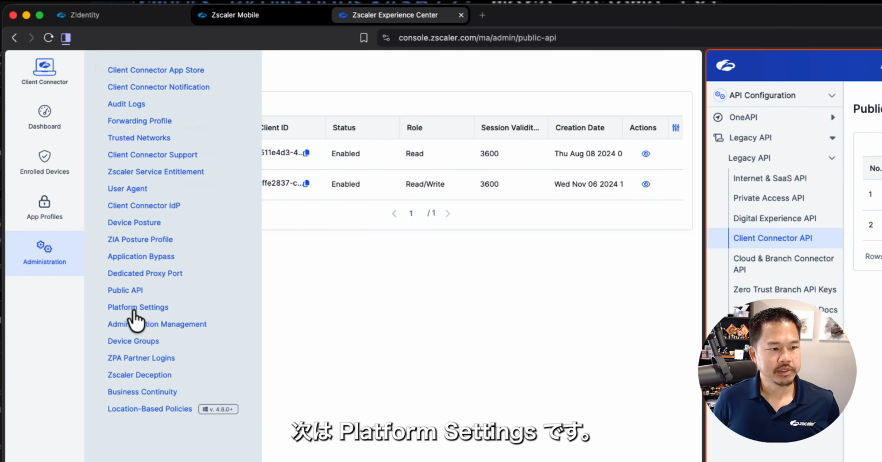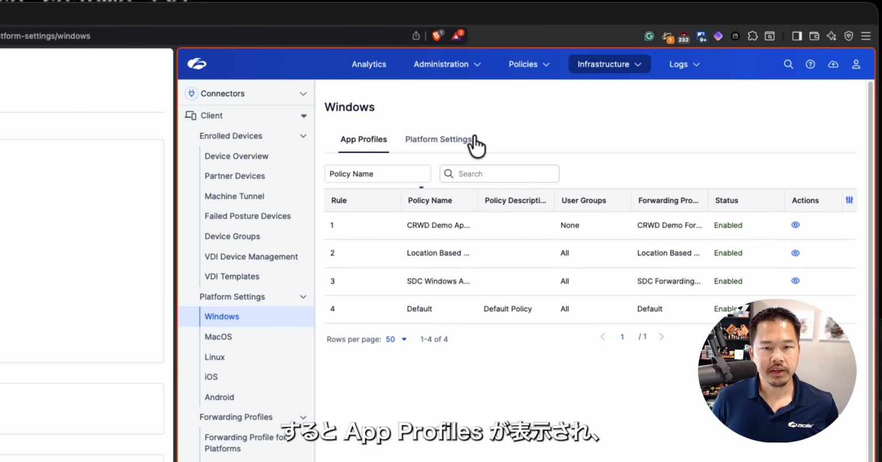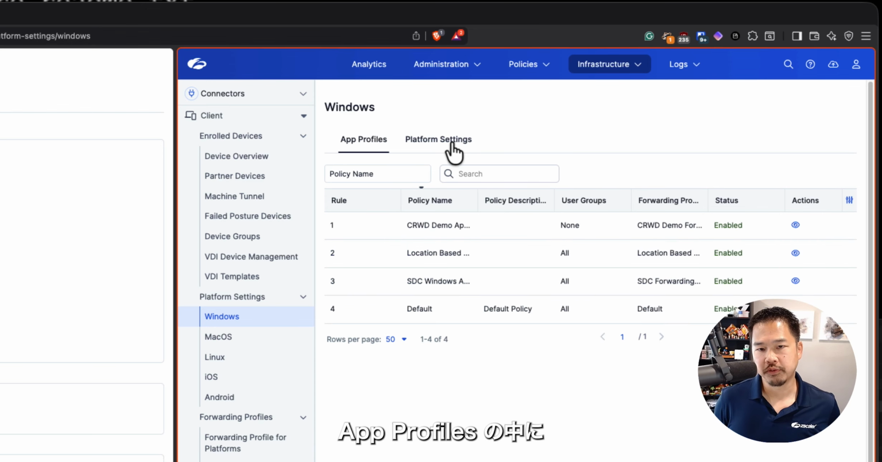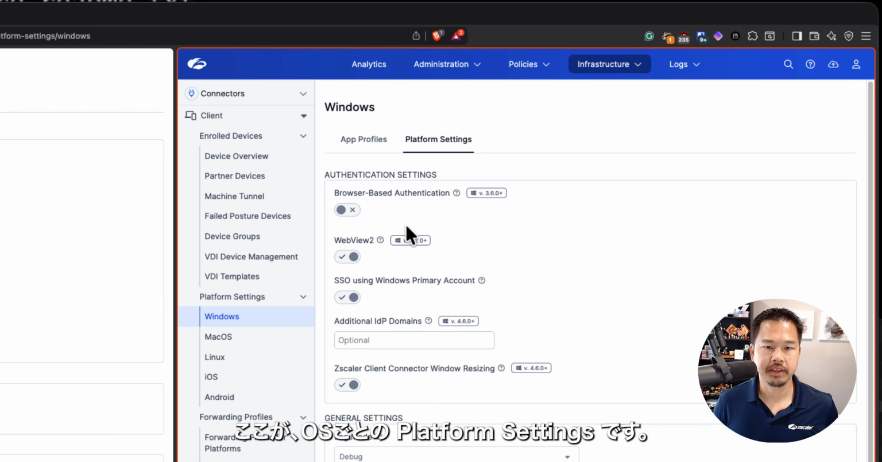Next are platform settings. Now in video 1, I covered a little bit of this in platform settings. So if we go over to the Experience Center, we will go under Infrastructure, Connectors, Client. Then under platform settings, you can click on any one of the platforms here. So I'm going to click on Windows here. And you'll see the app profiles, but then within the app profiles, you'll also see platform settings at the top. And these are going to be the operating system based platform settings that you currently see under Administration. Within Experience Center, it's split out within the actual platform tab.